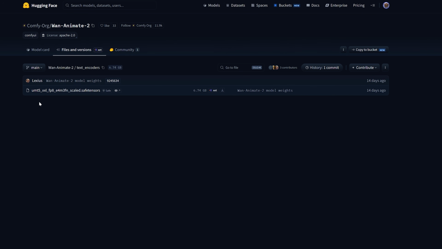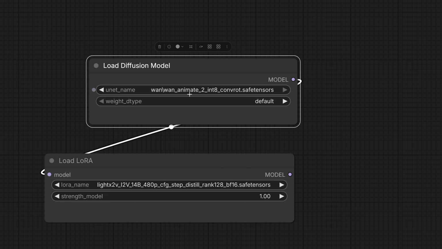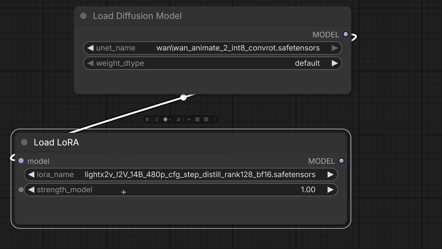For the rest of the workflow, we also need a UMT5 XXL FP8 text encoder. We need a clip vision H file and the VAE. So I have selected the Wan Animate 2 model file and connected it with this LoRA. Connect this after the diffusion model.